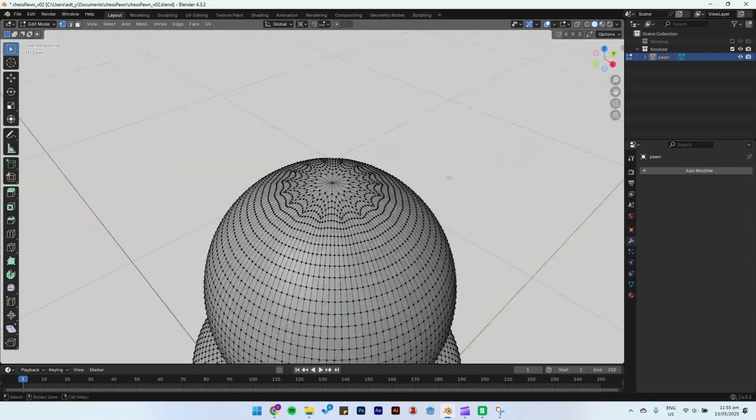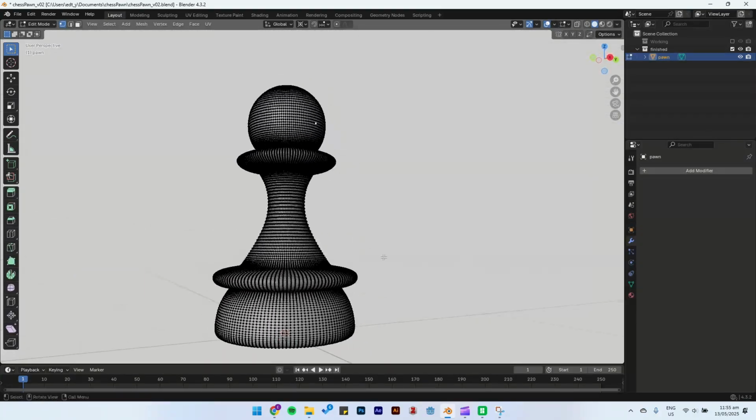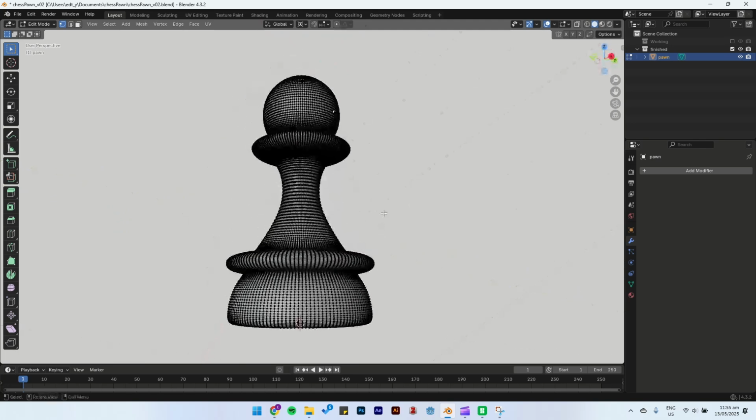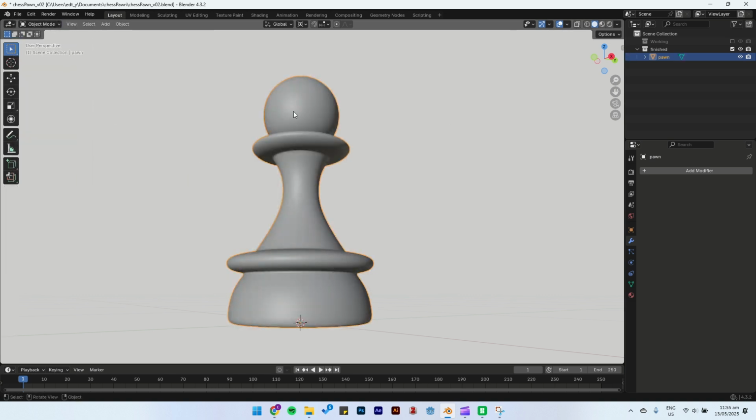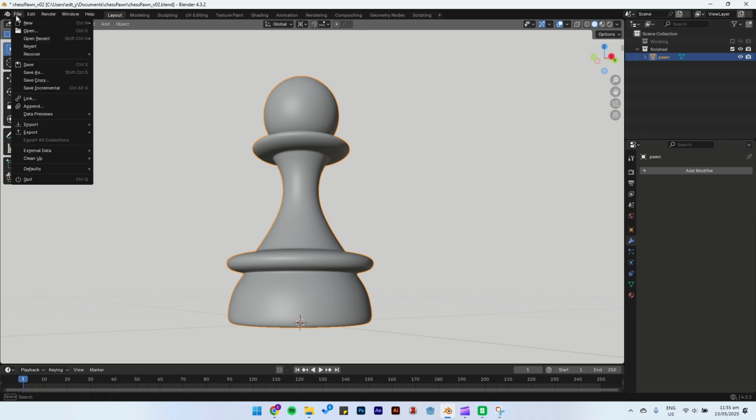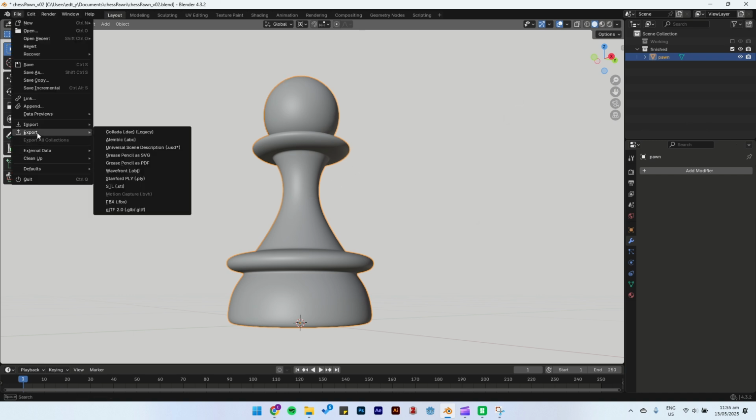The reason I applied these changes is because we now have a finished version which we can export out to our slicing software for the purposes of 3D printing. So to do that, we can simply make sure we're in object mode, select the pawn, and go to File, Export, STL.